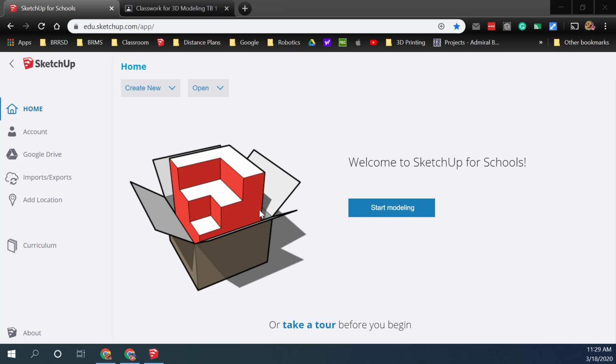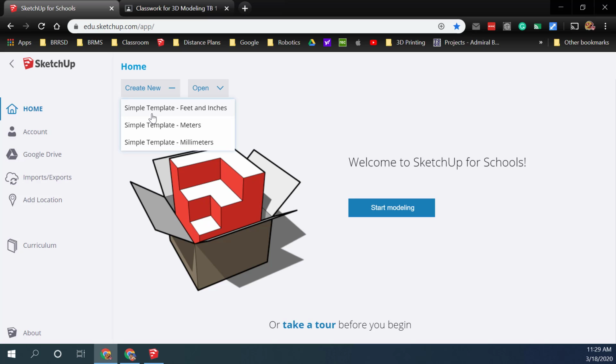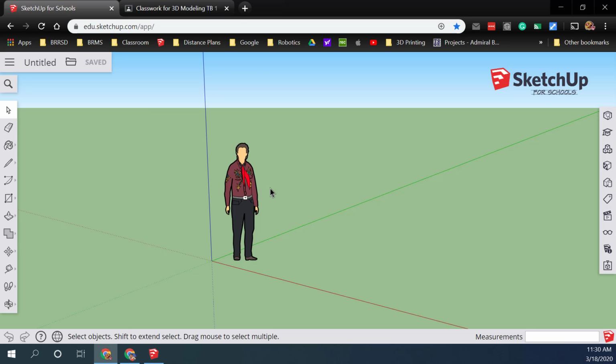So I just want to show you the differences of how you're going to complete the first video tutorial so you can get started on that. If I start a new file under feet and inches, my template, this is what the SketchUp for Schools version looks like online. You have toolbars on your left and right hand side. All these tools, if you hover over, will tell you what the tool is. Some of the ones that have arrows next to them, if you click on those, they'll drop out a larger menu of tools you can use.